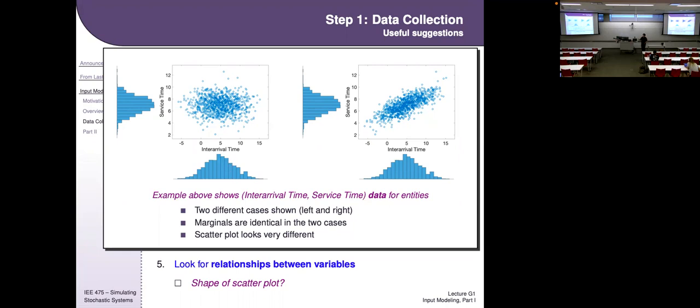So hopefully you can see here that this is the marginal histogram of inter-arrival time. This is a marginal histogram of service time. This histogram is identical to this one. This histogram is identical to this one. The only thing that differs between these two data sets is that there is a correlation between these data and these. And then here I've basically randomized these things so that there's no correlation between these and these. But it's the same set of data points for inter-arrival time and the same set of data points for service time. There's just a relationship here, but none here.